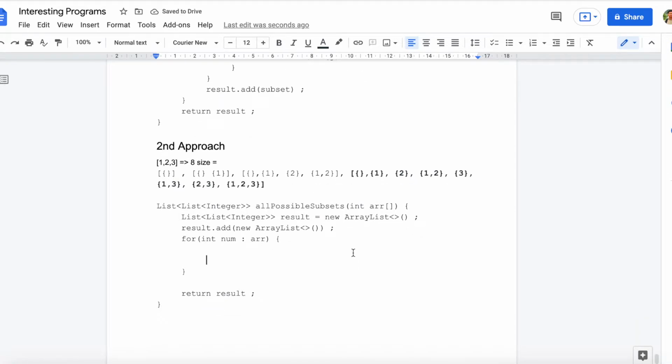Now what we did: for all the subsets in our result set, we are going to run another loop. So I'll call list of integer, I'll call it subset, in the result.